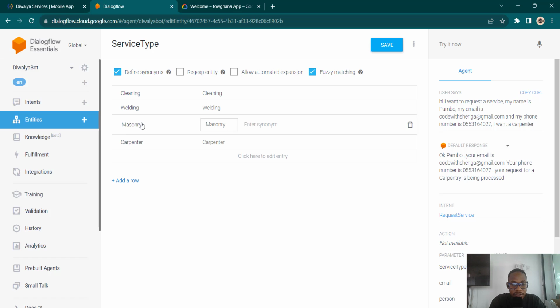Carpenter. Let's call this a mason. I think that's why we were having the problems. Okay, mason. Sorry, let's call this a welder. But I think you get the idea, right? So welder, cleaner, like that. Good. Mason, good. Welder, yes. And here cleaner. So you can add as many as you want. Just go on, create as many service types as you want, and you can proceed with that.